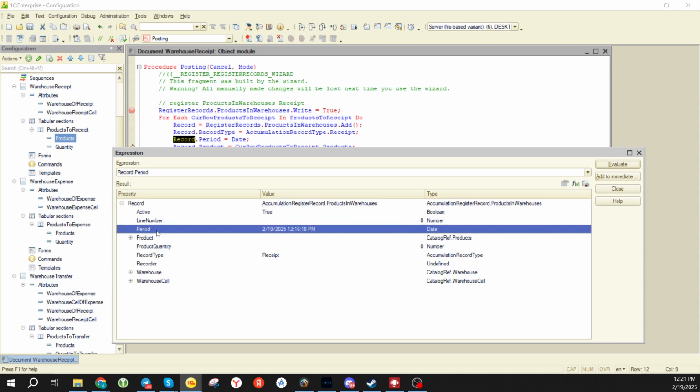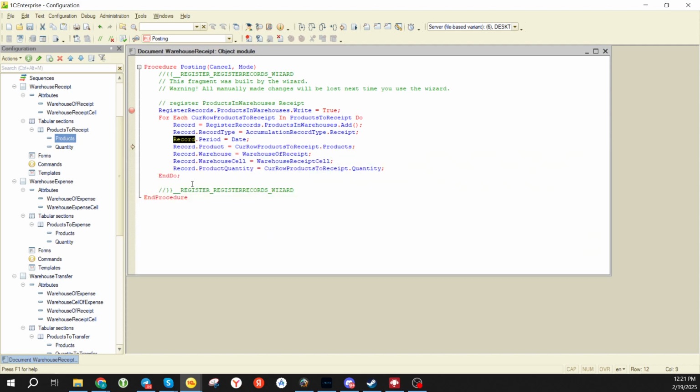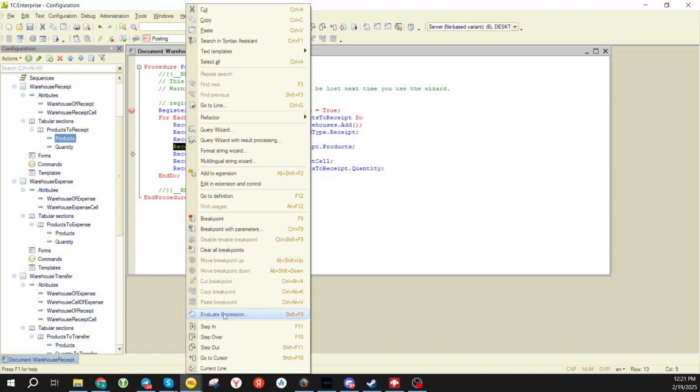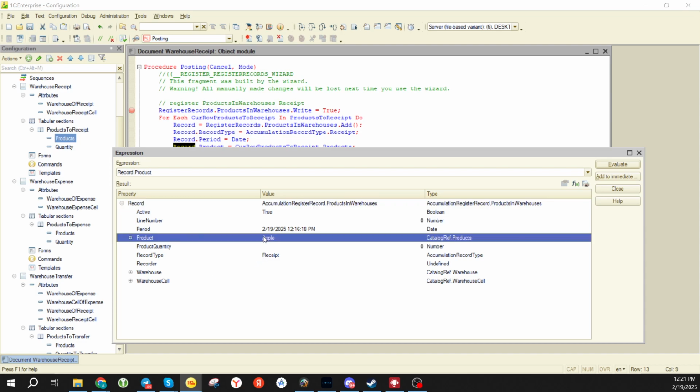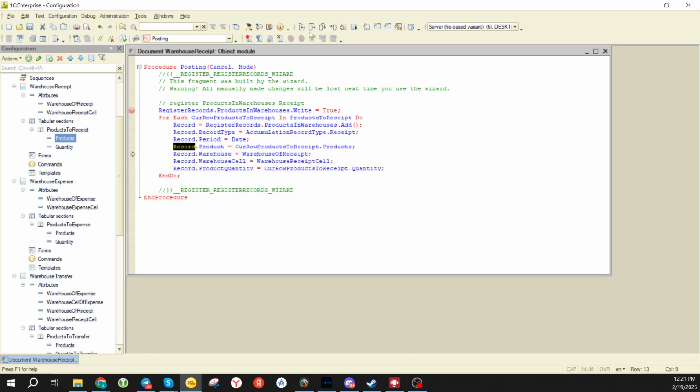Where is it? Yeah, period. You see, it has been added. Oh, not now, but when this document was posted. The next line, we add the product from the current line. And again, we check the record. Product was added. Apple. Cool.